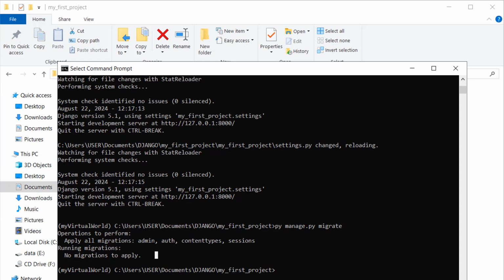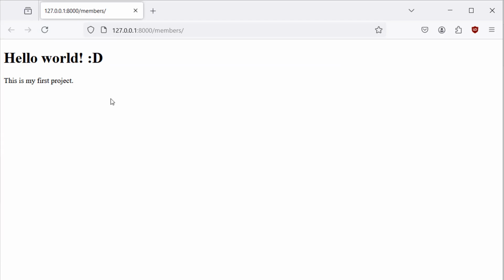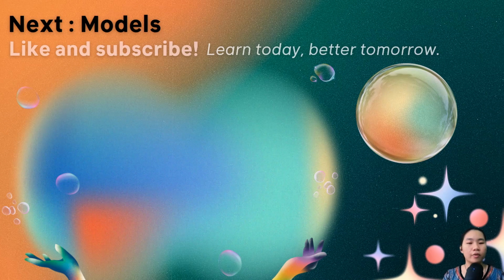Now, all we need to do is to run our server, okay? Or py in this case, manage.py runserver. And if you restart the browser, it should say, hello world, this is my first project, exactly as our HTML file.